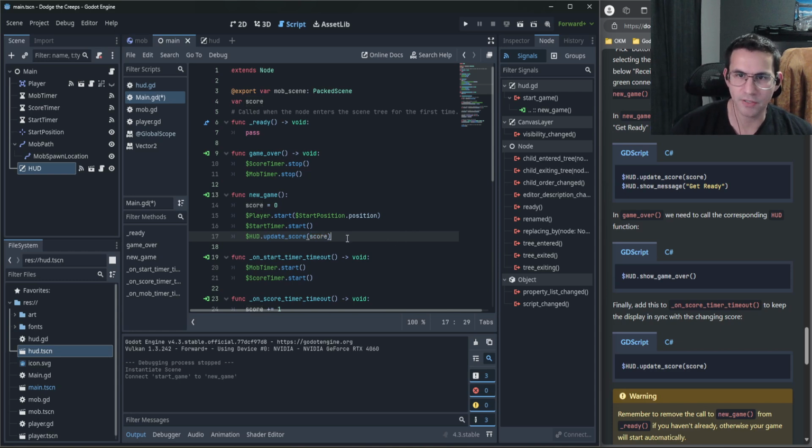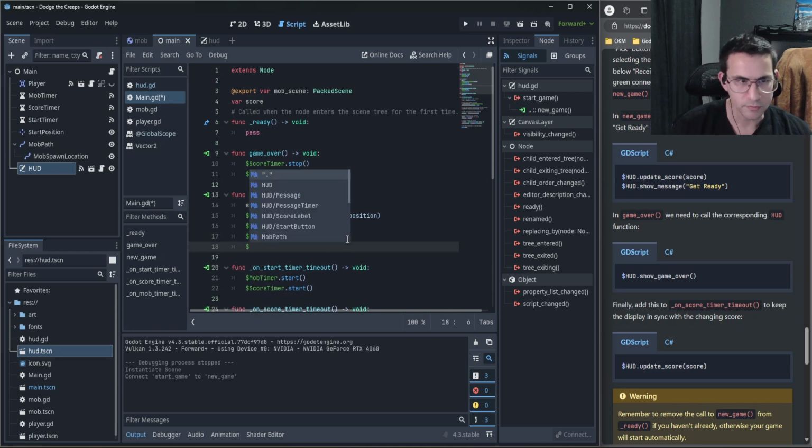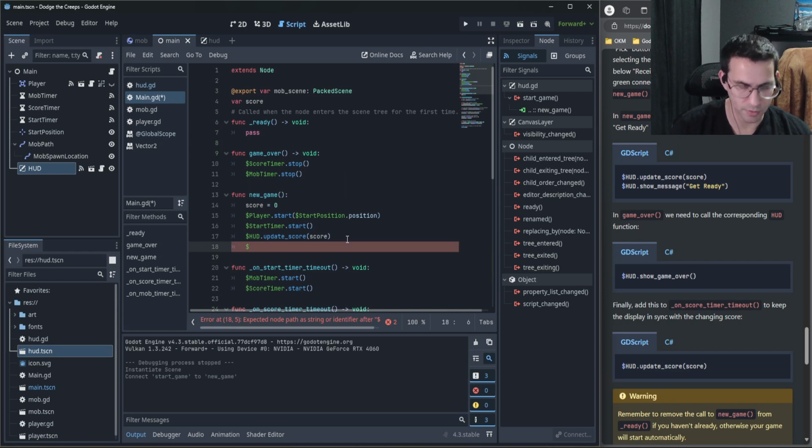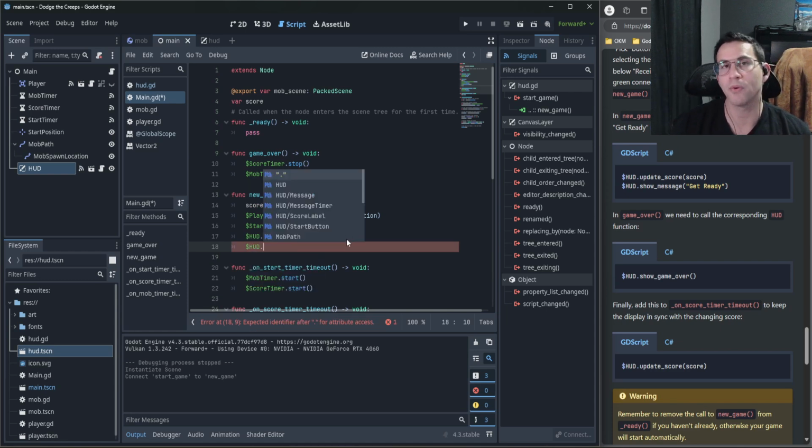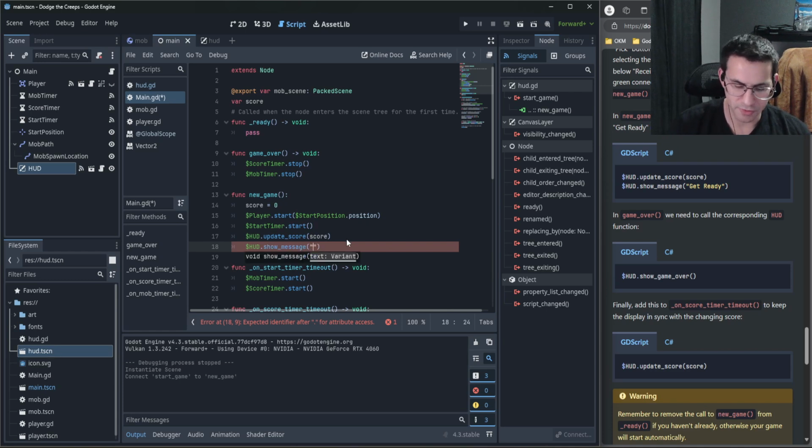They also have us do show message for the new game. So referencing HUD, it's a lot of back and forth. That's why I think it's really important to do a lot of testing. So go at the pace that makes you comfortable. Show message, get ready. I'm going to add an exclamation. No, well, fine. We'll do it the way they do it.